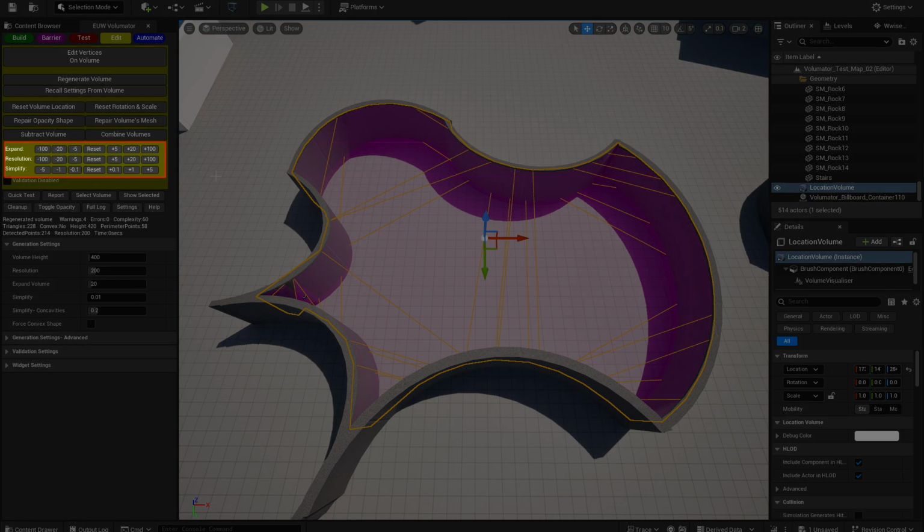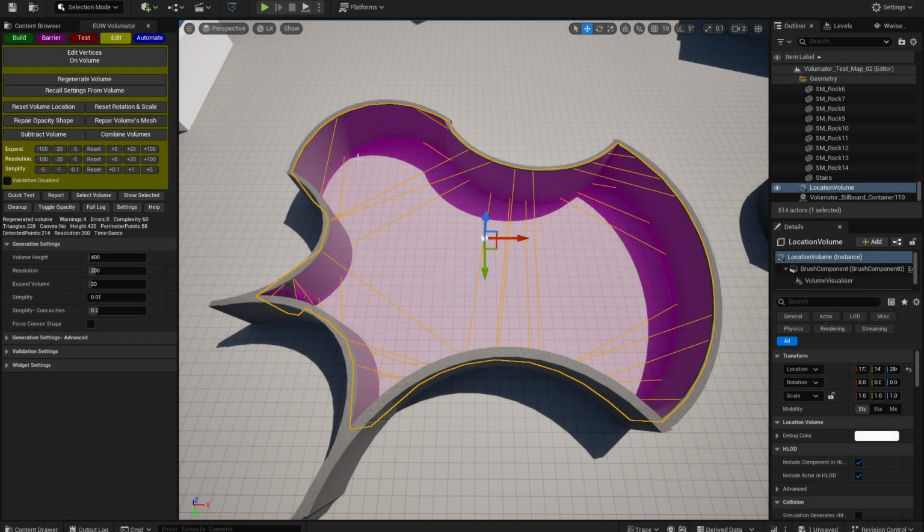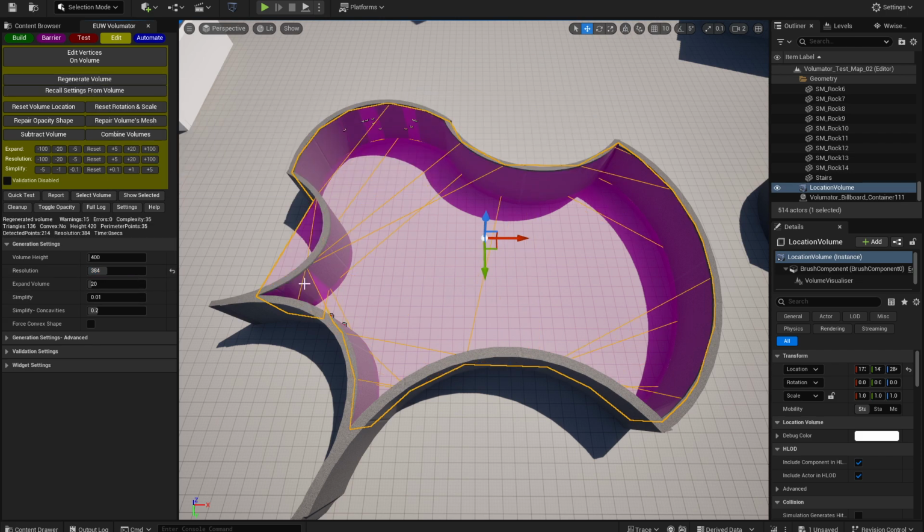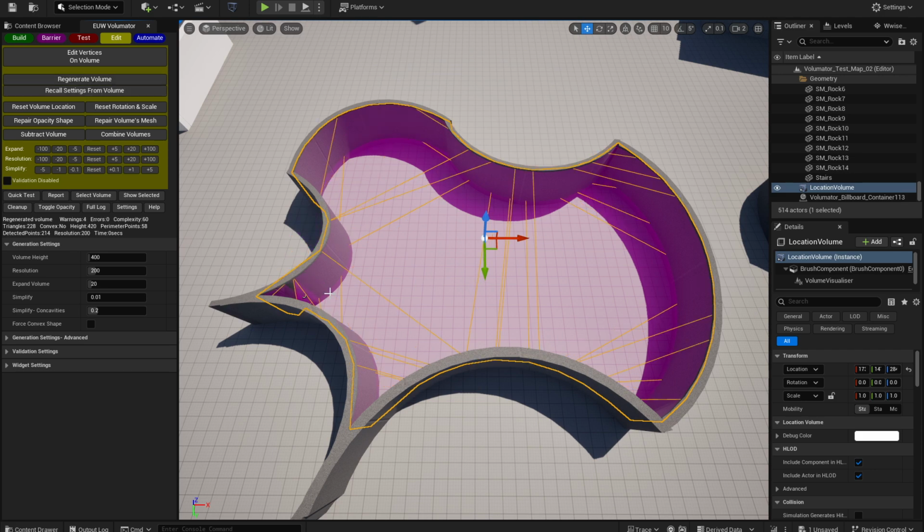And finally, we have the tweak buttons, and these are really handy for just nudging settings on a volume. So let's say that we want to adjust the resolution on this volume. Of course, one way we can do that is to recall the settings and then adjust it and then regenerate. But wouldn't it be nicer if we could just press a button and nudge it up and down really, really quickly? And that's what these buttons do.